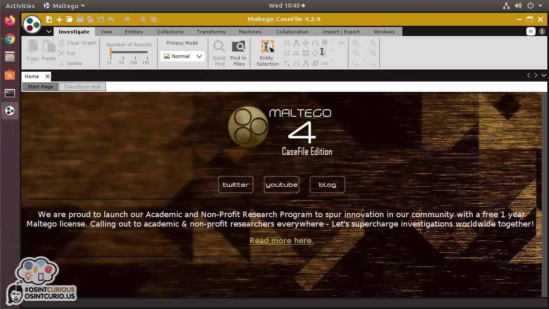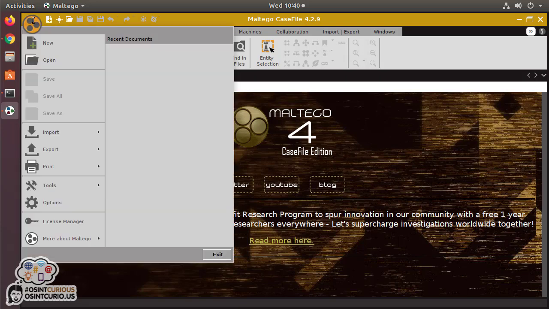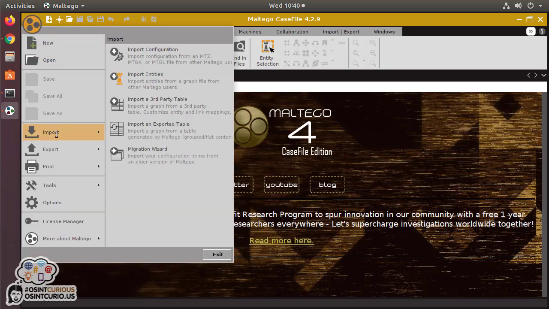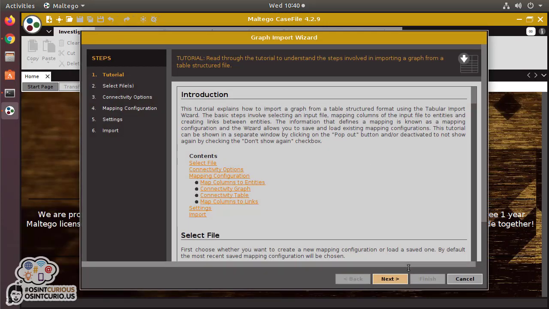I like Casefile because it doesn't send and receive things from the internet like using transforms. I feel it's a lot easier for my OSINT work that I don't want to share with other people. For this, I'm going to import, and to do that, I'm going to choose to go over here to import a third-party table. Here's a tutorial screen.